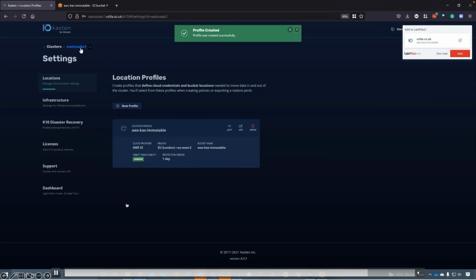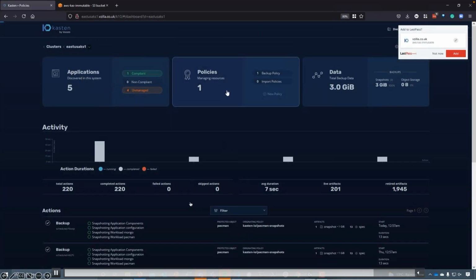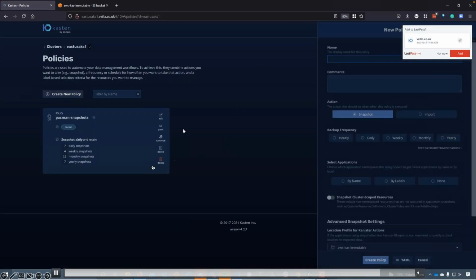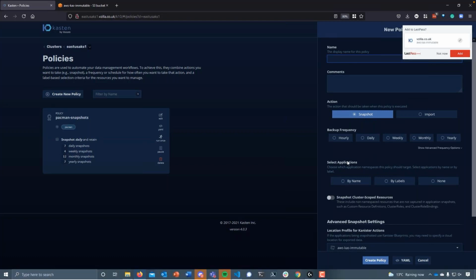Once I create it, you can see that the profile is created, right? And now I can create a new backup policy. In here, I can create a name for the backup policy. I can do a snapshot of the particular application itself. It will back up every service, any config map, anything that's inside the particular namespace, or can import certain backup data itself. And then how frequently do I want to do that? Do I want to back up the applications by namespace, or by labels?